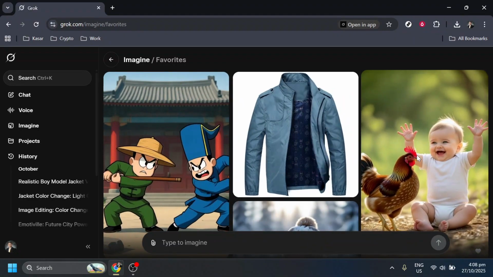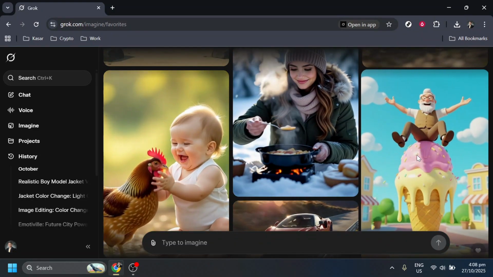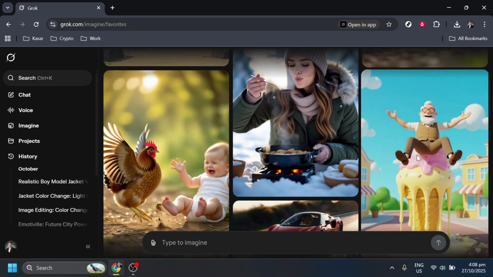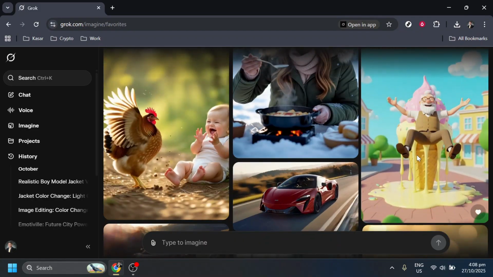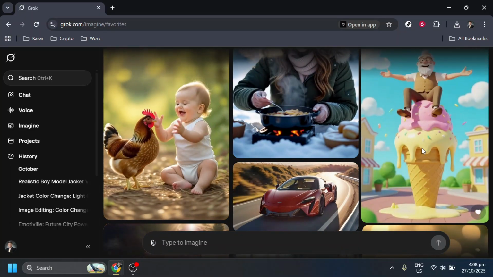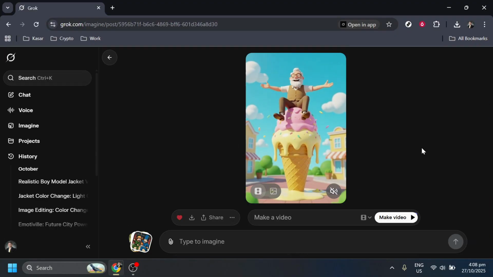At this point, you'll be presented with a library of videos available under your Favorites tab. Browse through these selections and decide on the video that you wish to download. Take your time to ensure it's the exact video you want stored on your device. Once you've made your selection, the final step is straightforward.